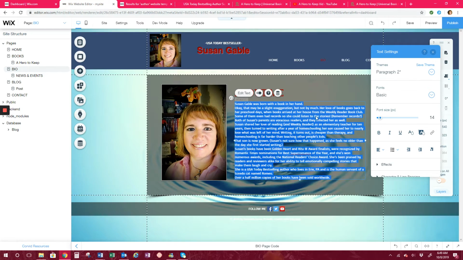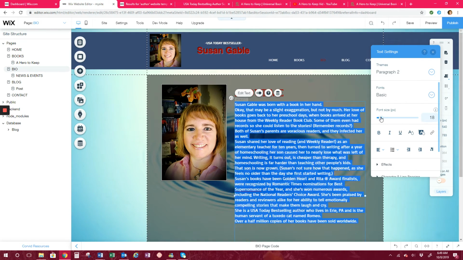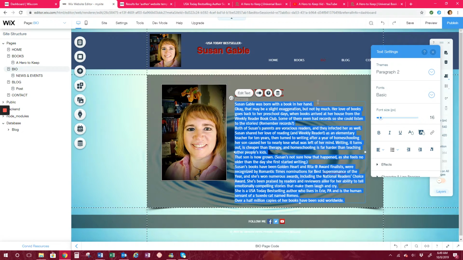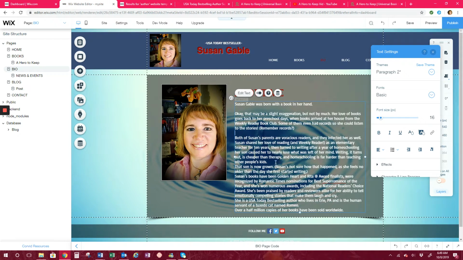You have to highlight the text first to make it bigger. Okay. And then we maybe want to put in our paragraph breaks. We don't want to put a paragraph break in the middle of a paragraph because that would just be bad.